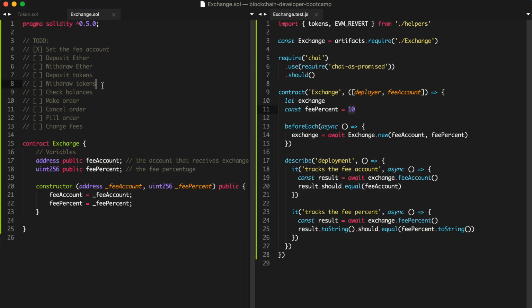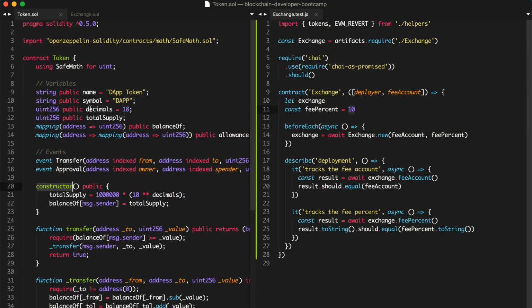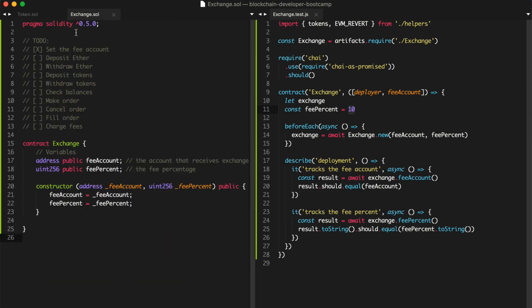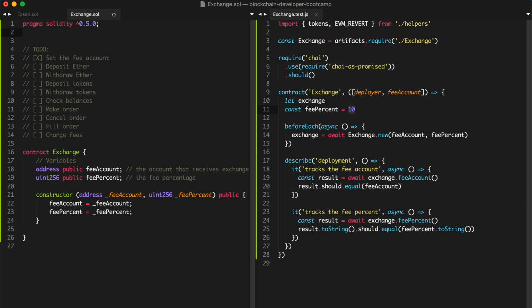Okay, so let's actually, we won't necessarily do everything in this list in order. I'm just going to kind of approach them to what I think makes sense for the development lifecycle. Okay, so let's actually deposit tokens. And we're going to use the token that we created here for deposits. So what we're going to do, we'll need to import that token. So we can import it from our current directory like this.